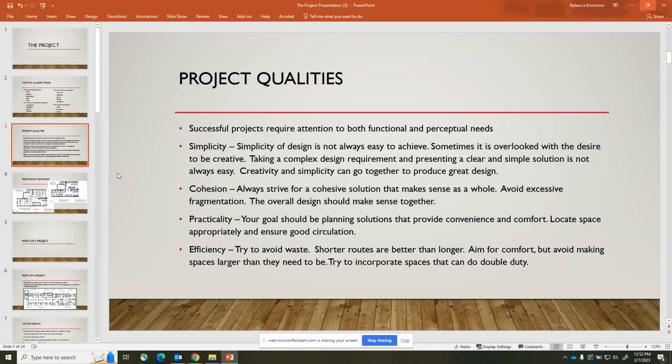There are certain qualities that go into making a successful project. This is not an exhaustive list. There are more that go into it. But really, you've got to make sure that it meets not just the visual design needs and what it looks like, but also that it's functional. So, simplicity. This one is sometimes one of the most difficult ones. We tend to make things more difficult, either by the way the corridors are laid out, or by not thinking through how we can combine spaces. So making a space simple is sometimes hard.